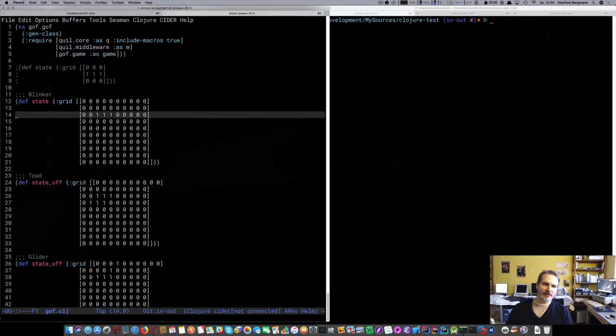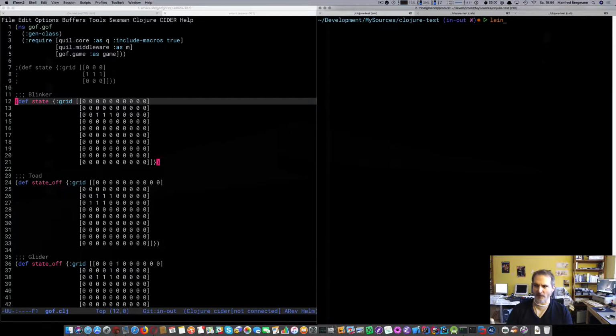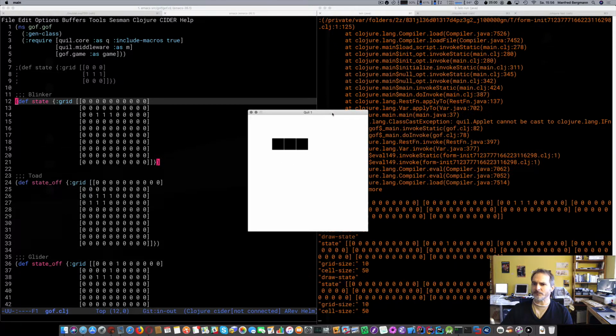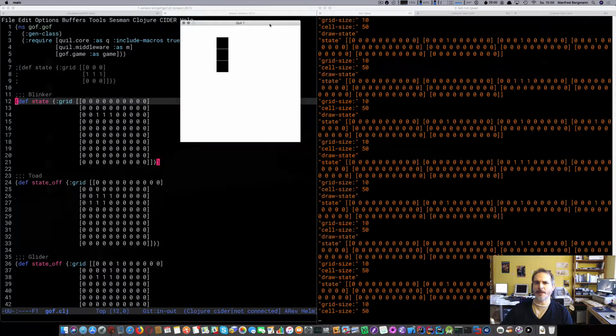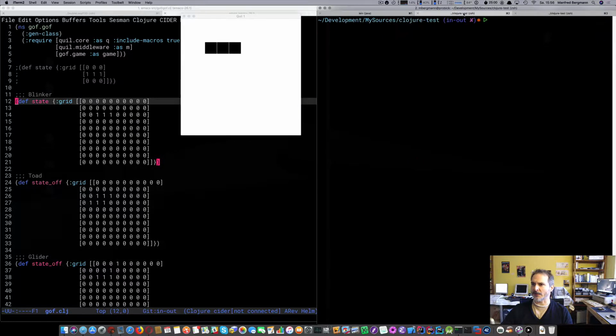So I have created grids for those three basically, right? And I want to run them using Quil. Let's do this. So this is our first one. This is the blinker, right? If you go to the Wikipedia page of Game of Life, you will also see the blinker there.